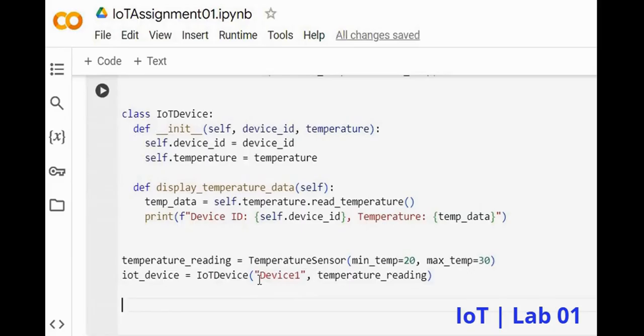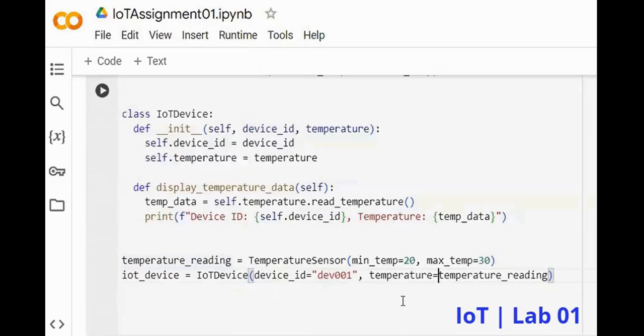You can actually run it like this, but it's always good to give it a name so that you clearly know what you meant or what you were doing in your code. So this is the device ID here, equaling to device one, or we can say dev 001. Device 001, and here it was temperature. Here we can say temperature instance equaling to this temperature reading. Perfect. So this is done.